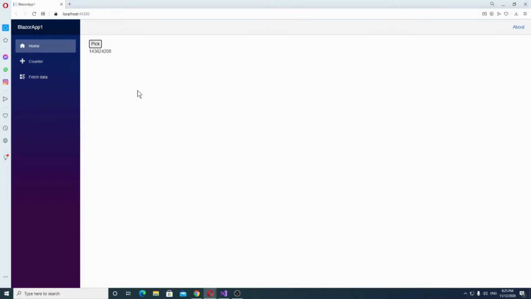And mind you, this is the native Blazor file picker. It's not some third-party library which will break after a week or two with the next update. It's all perfect and it seems to be working perfectly. Okay, so what we have here is just a little pick button.